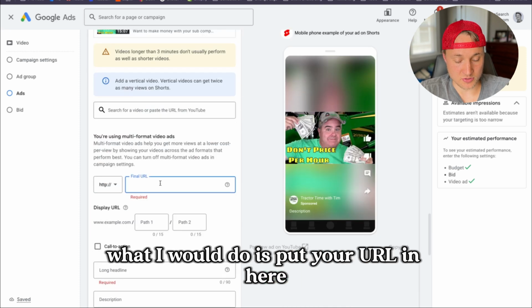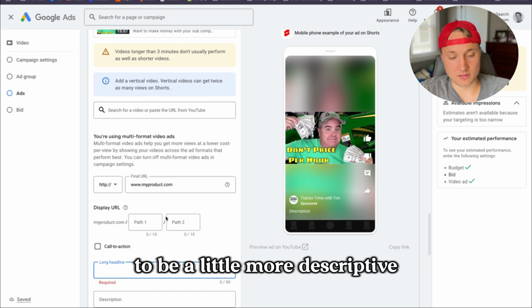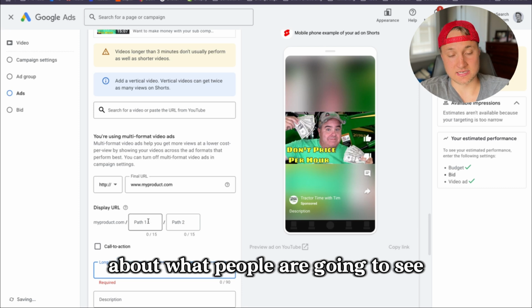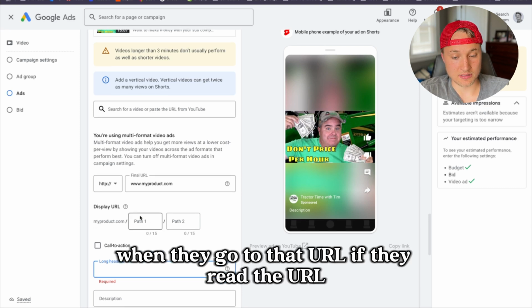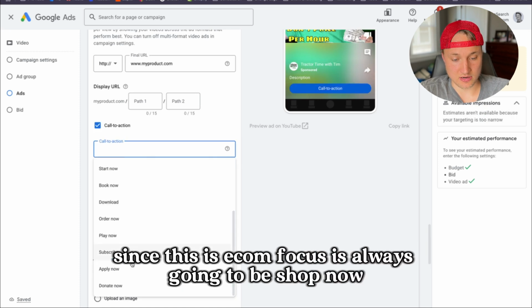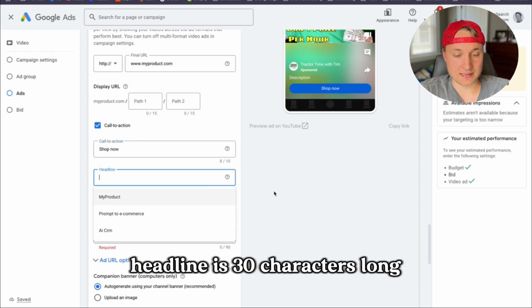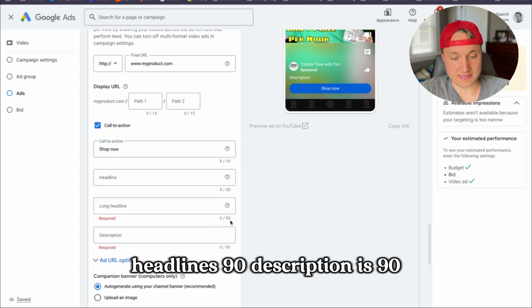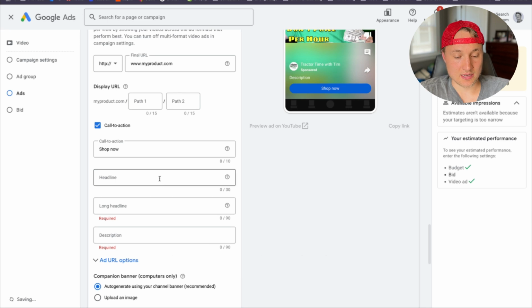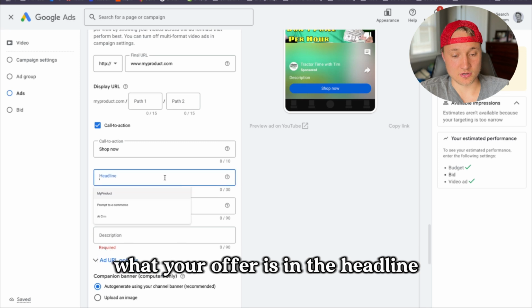What I would do is put your URL in here. You could put a path in here to be a little more descriptive about what people are going to see when they go to that URL, if they read the URL. Your call to action, since this is e-com focus, is always going to be shop now. Headline is 30 characters, long headline is 90, description is 90. You want to make sure you're very descriptive and concise about what your product is, what your offer is.